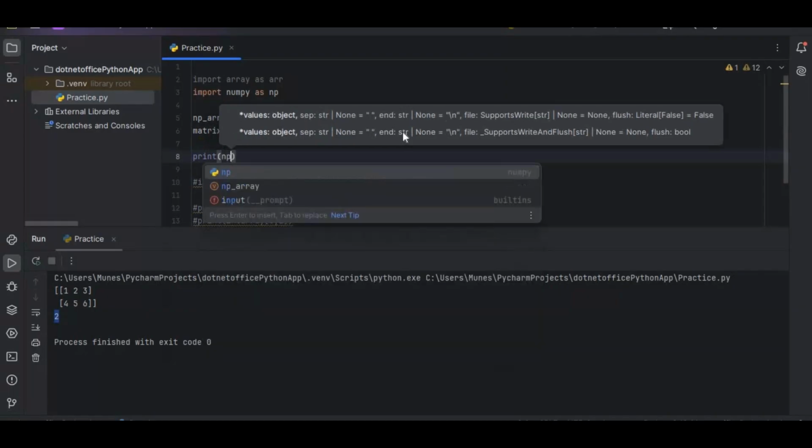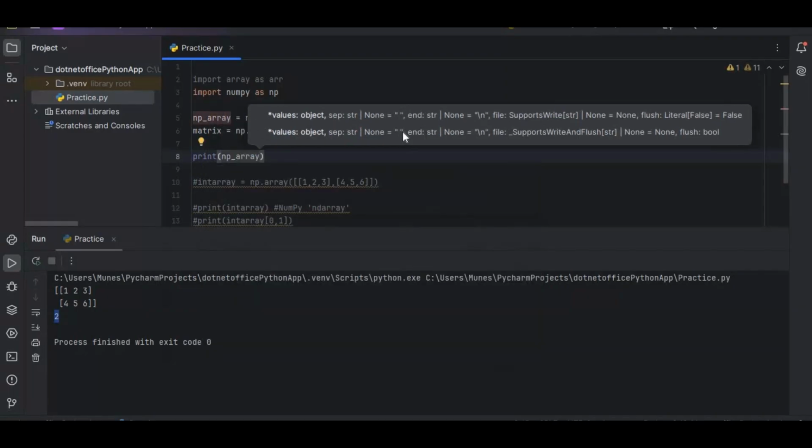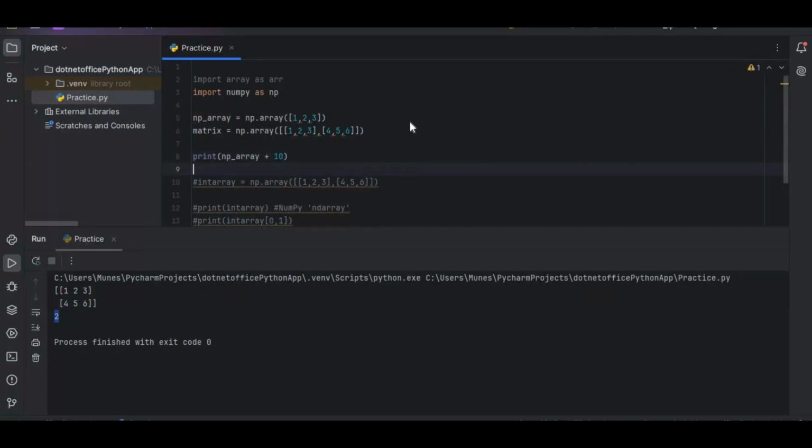Now I will print the np array, and the operation I'm doing here is just adding 10. When I run this, you will see it is 1, 2, and 3, and it is adding 10 to every number. So NumPy arrays support element-wise operations, making them suitable for mathematical computation. Here I just did plus 10, and it is adding to the numbers one by one. Same goes for this also.